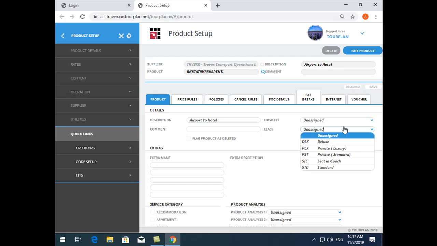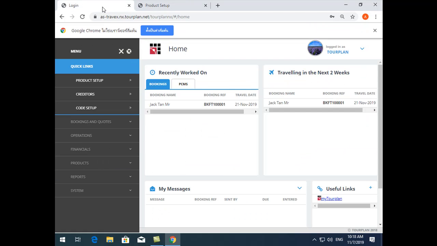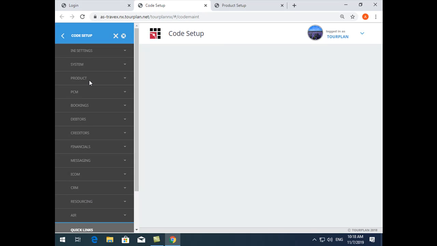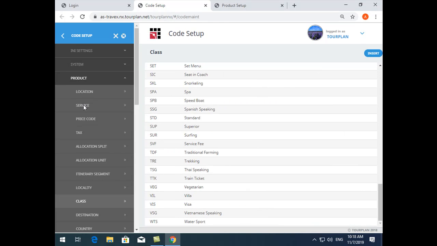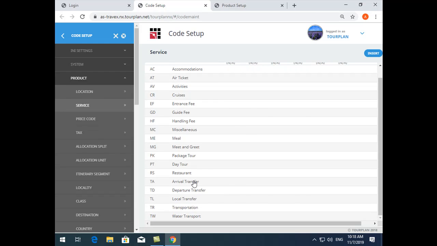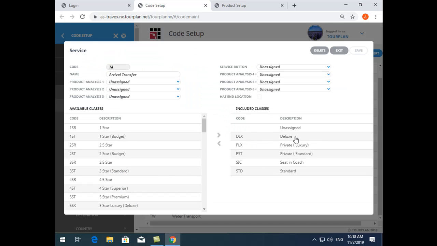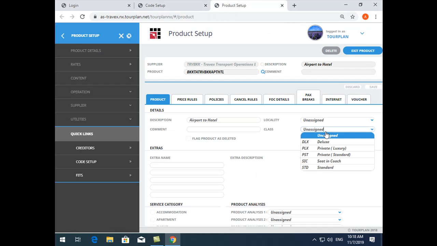So for class here there are a few: deluxe, private, luxury, private, standard, single, standard. Again, all of the classes here are coming from code setup. Just to refresh your mind, the code setup, products, and the classes here are all of the classes that you have. Service is the place where you link the classes to them. So this is the same listing that we see in the product set. Just in case you want to add more or remove some, you can delete yourself. So this one is private standard.